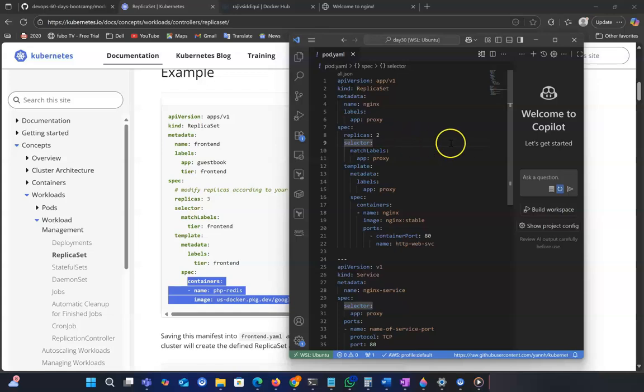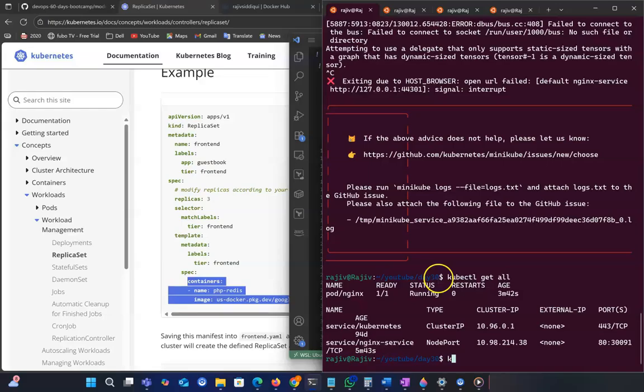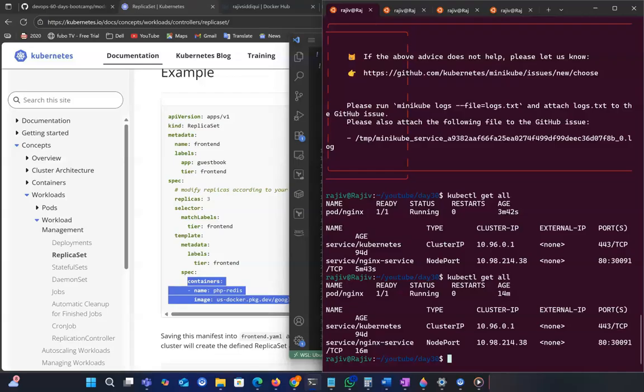So now if I run that one, let me see what happens. Replica set 2, so go to kubectl get all. We can see the pod nginx 1 is running, and the service also 1. There is no replica set. Now if you run kubectl apply -f, our file name is pod.yml.